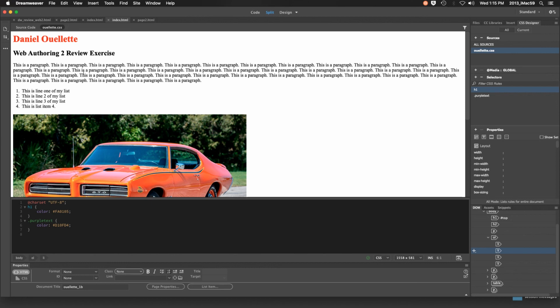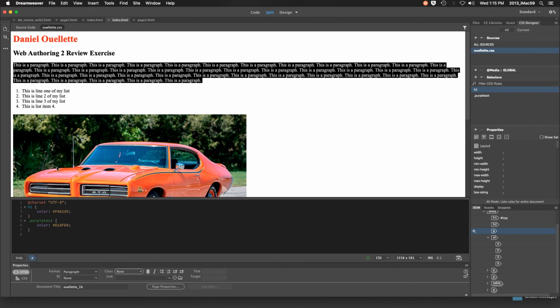I want to apply it to this paragraph here. So I'm going to click inside that paragraph. And at the bottom of my view, I have what's called a tag selector. It's not critical that you do this, but I think it's a good practice after clicking inside of the desired tag to actually select that tag, which is the P tag. And you see how it selects the whole paragraph. That tells you what you're affecting.